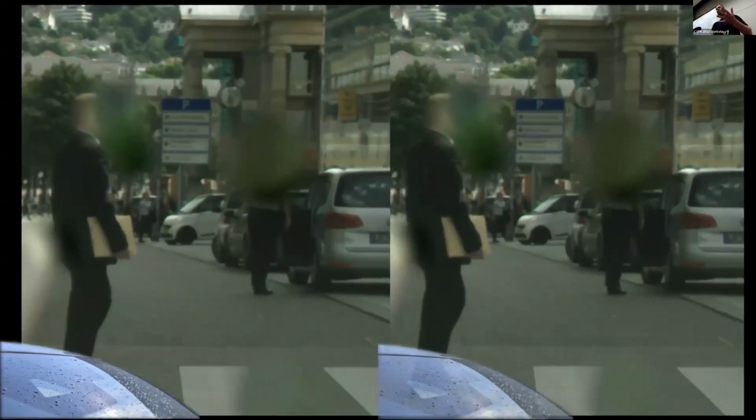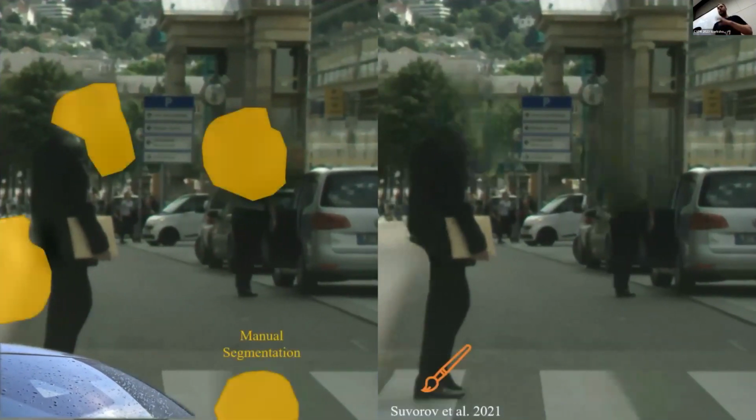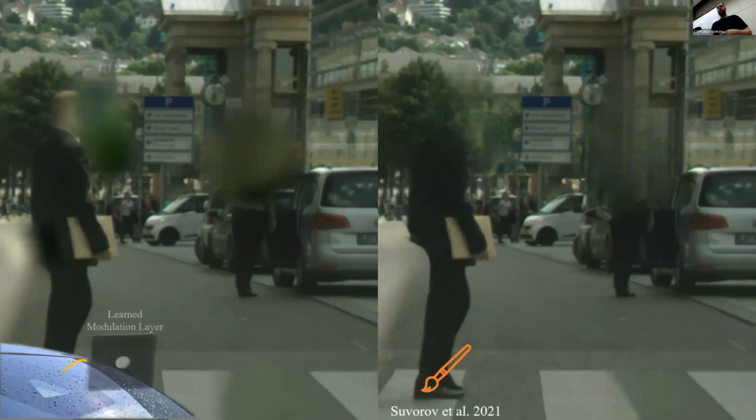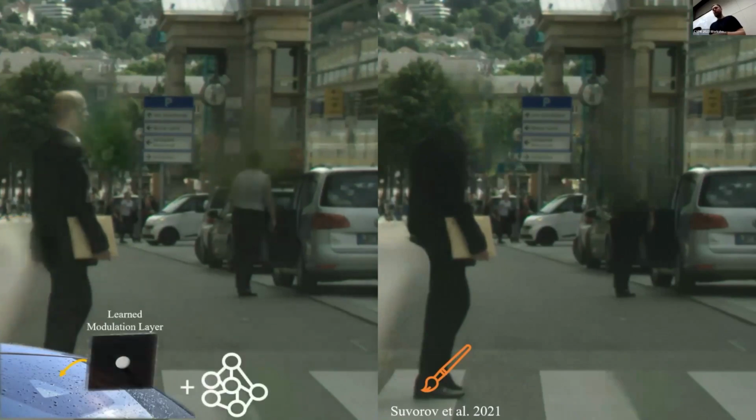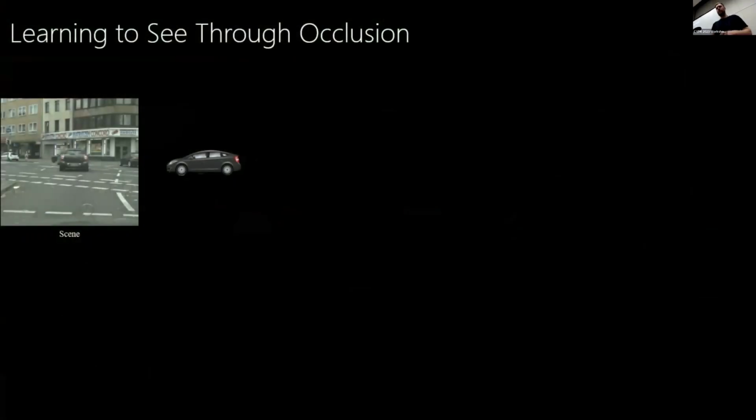And if I now take my favorite in-painting method, I manually even segment these areas because they're difficult to automatically segment, and I in-paint them with LaMa, then I don't get really great results. Now, if we learn nanophotonic layers similar to the ones from before, we insert this into the aperture plane, then we can actually get really good reconstruction results if we combine this with a neural network reconstruction method. Okay, so how exactly does this work?